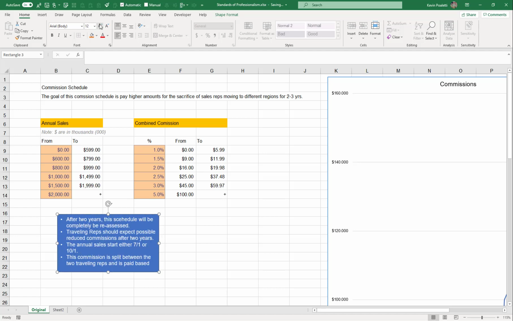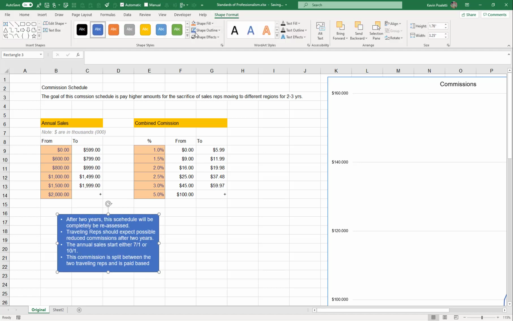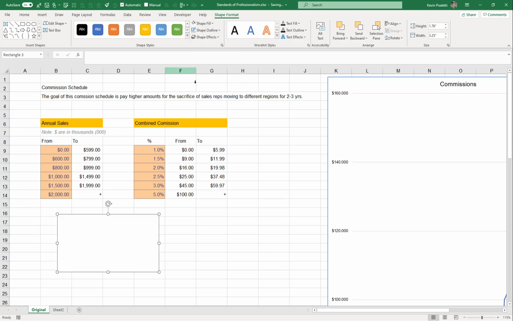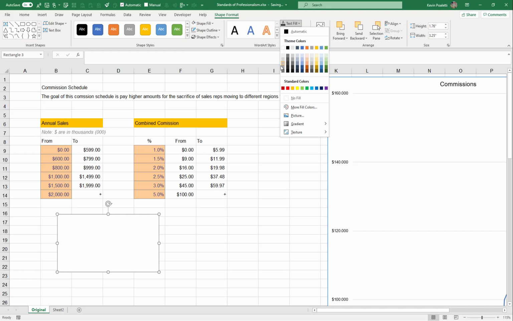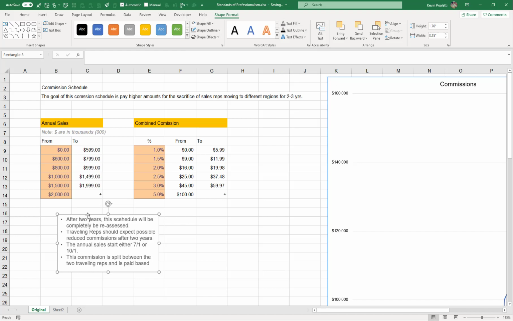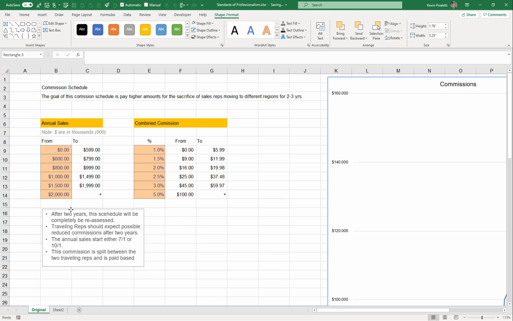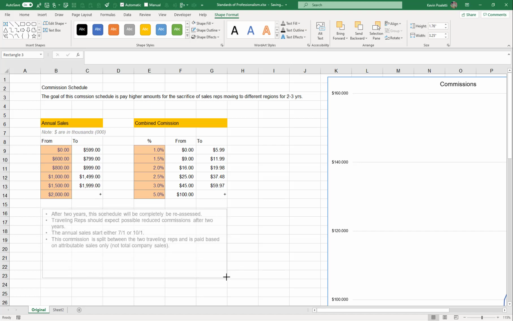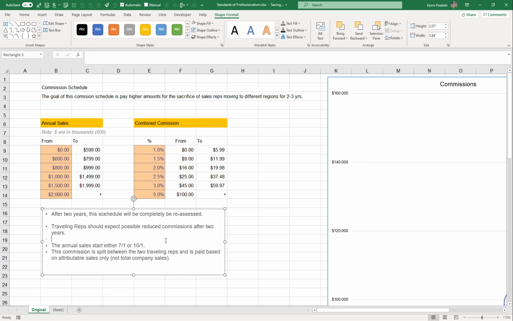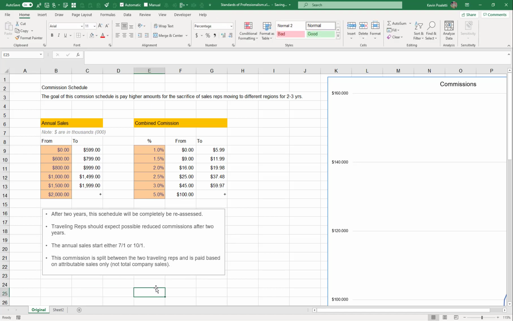Let's make the font on that a little bit larger. We will choose to have a shape fill of white and a shape outline of gray. Gray kind of blends into the background, so we only see it when we really need to. We'll do the same thing with the text, make it not quite as dark as everything else around it. So now we have some notes that people need to be aware of. We may want to add an extra line between each of these bullets to make it a little bit easier to tell them apart.